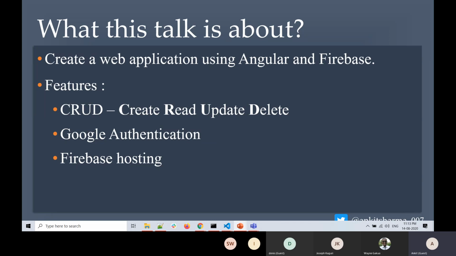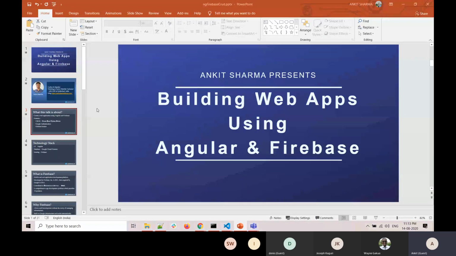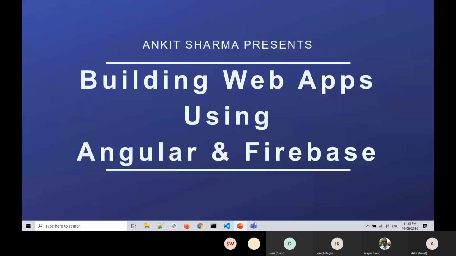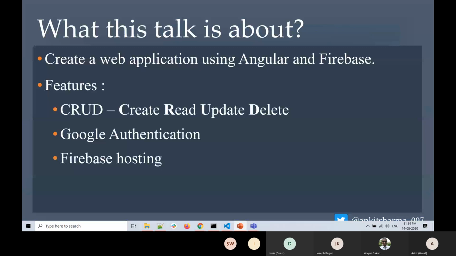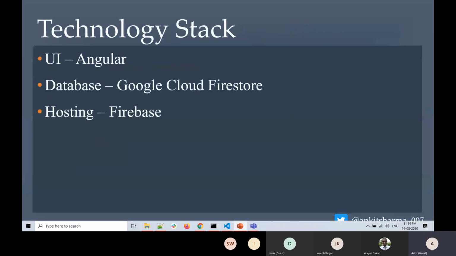We are also going to implement Google authentication in our application. Google authentication means authentication with your Google ID, Gmail ID, and we are also going to learn how we can host this application on Firebase. So for the tech stack, on the UI we will be using Angular. For the database, it will be Google Cloud Firestore, and for hosting, we will be using Firebase.